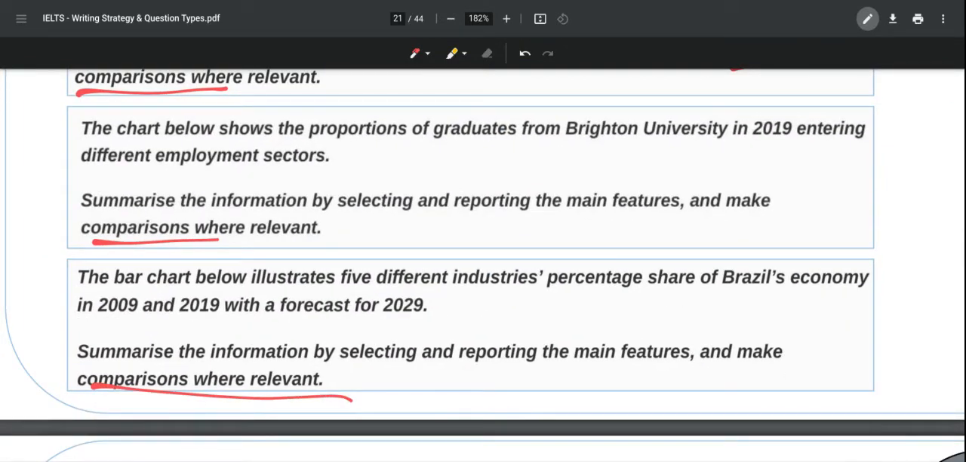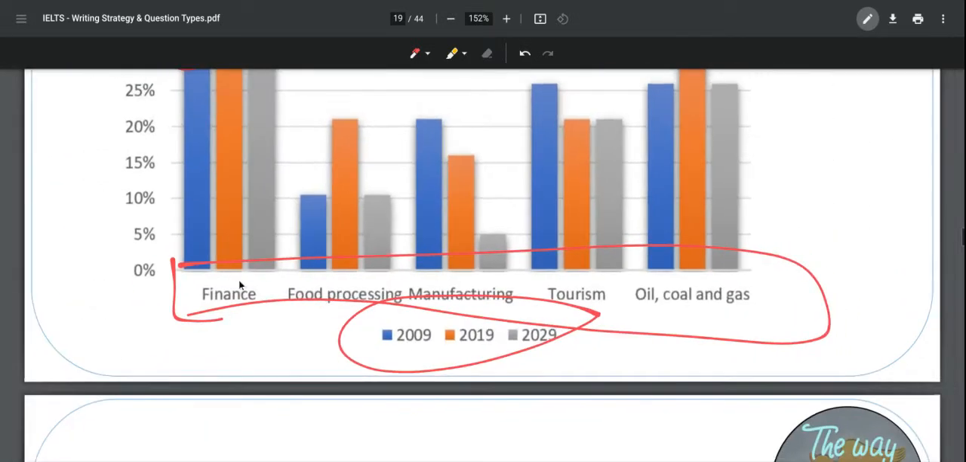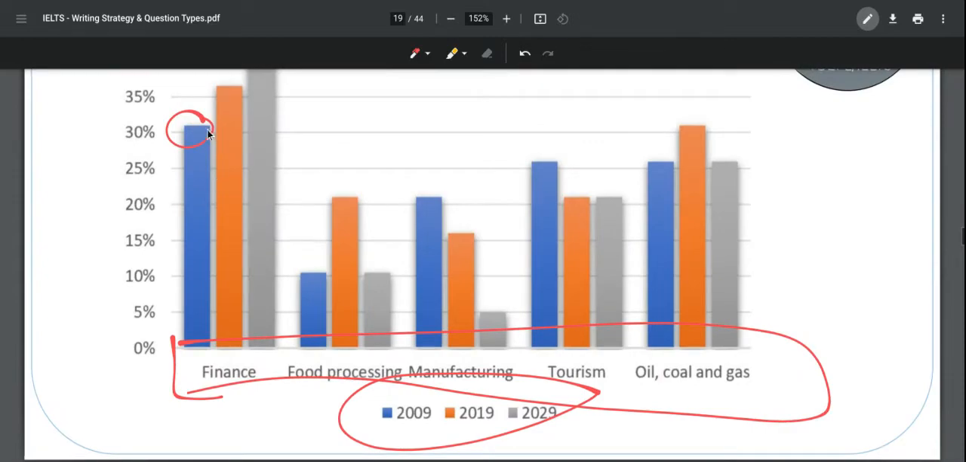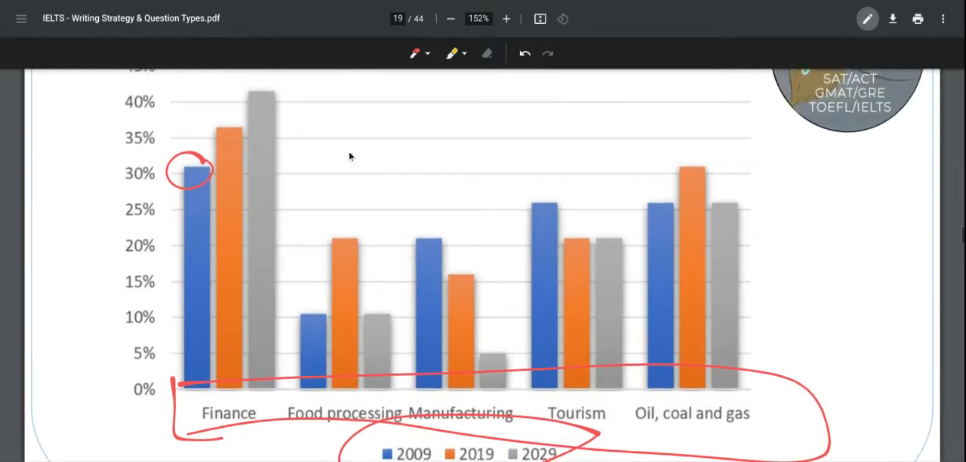Why is this so important? Because they don't just want you to describe it, they don't just want you to say something like, okay, so finance was almost more than 30% in 2009, it's going to be 35% in 2019, and it's projected to have more than 40% in 2029.